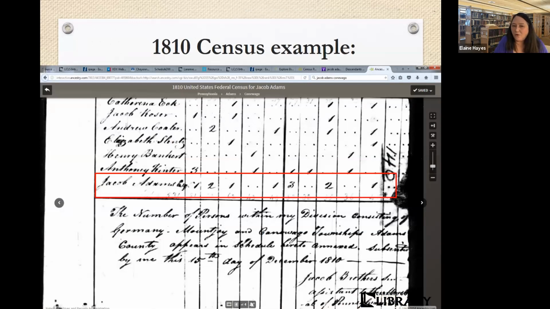Okay, this is an old census. This is what the 1810 census looked like. And just to show you, this is somebody in my family. This is the 1810 census from Pennsylvania, Adams County, Conewago. And that is Jacob Adams, Esquire.